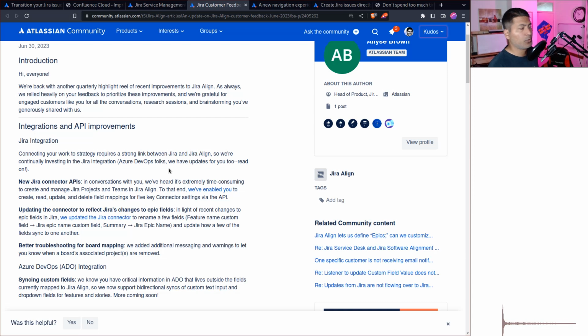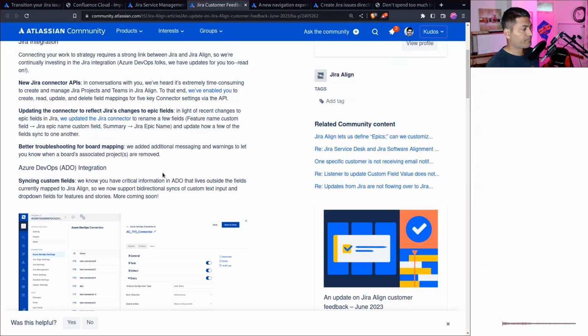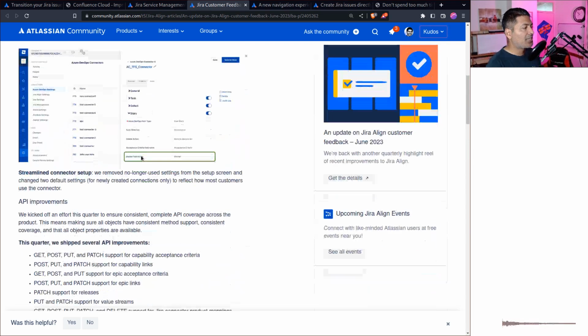There are, I believe, some new APIs, and apart from Jira, there is also this integration with Azure DevOps. So do take a look at these improvements in case you're using Jira Align. Not many people I know, not many organizations I know, are using it.